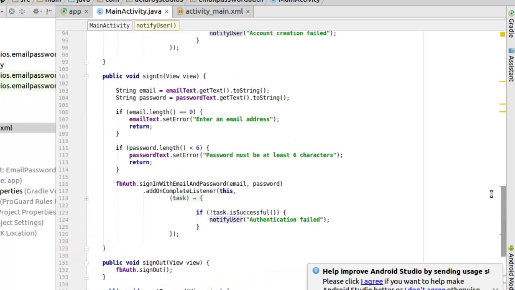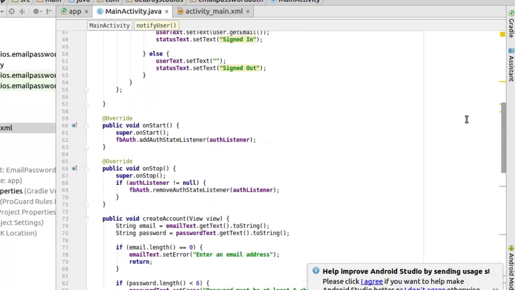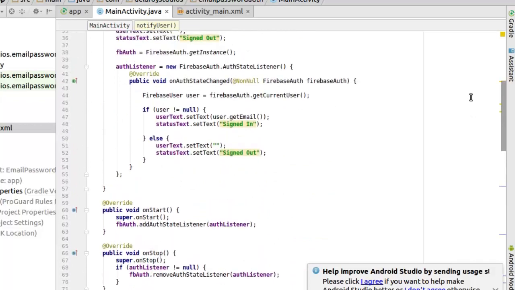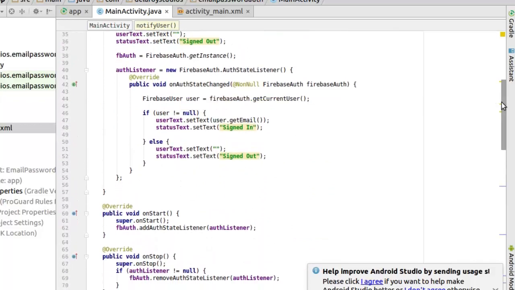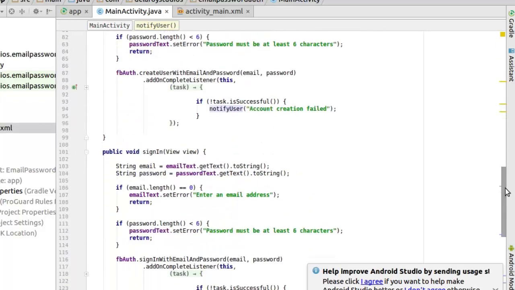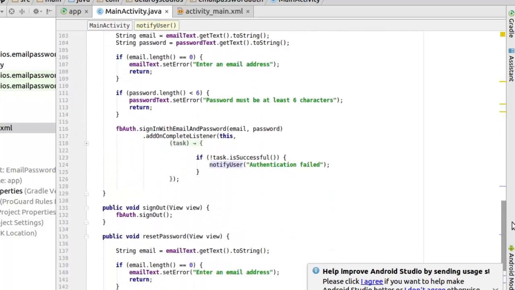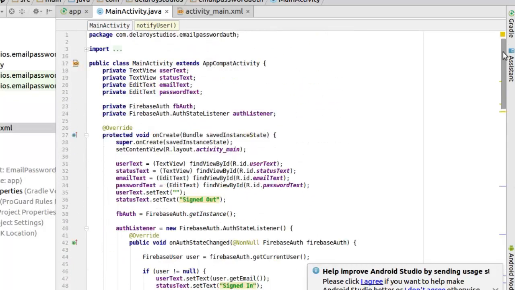So we've been able to cover basically all aspects mentioned: the create account, the sign in, sign out, and the reset password. Those are the major aspects when it comes to email and password authentication. And look, with just a few lines of code, you have that done, you have that set up, and Firebase will actually get that done for you.